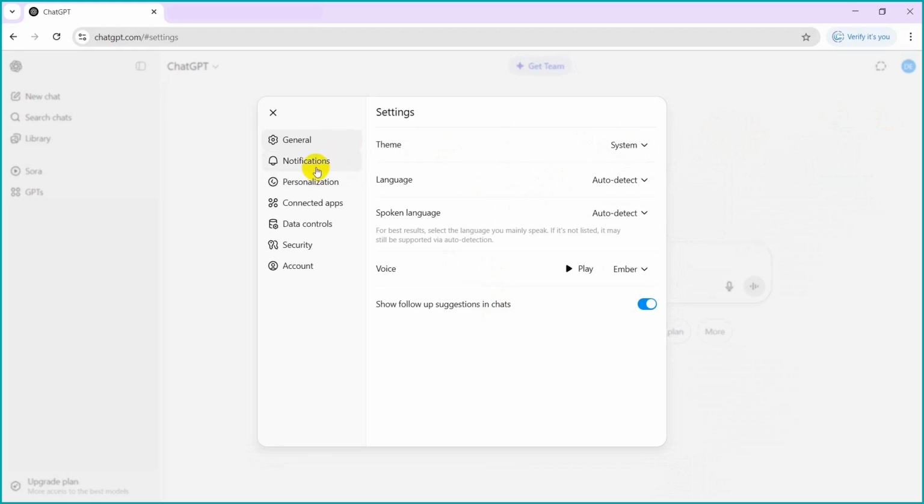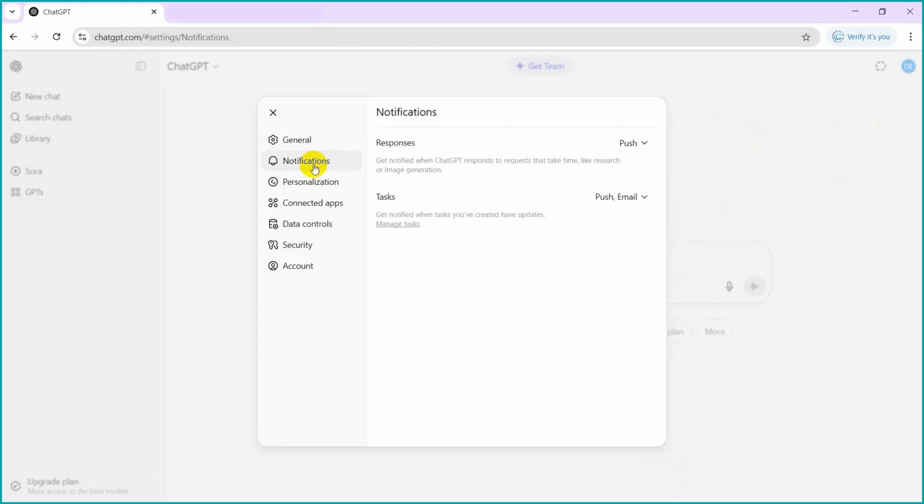Notification settings are not applicable at this stage, but if you're using ChatGPT for tasks and research, you can enable email or browser notifications as needed.